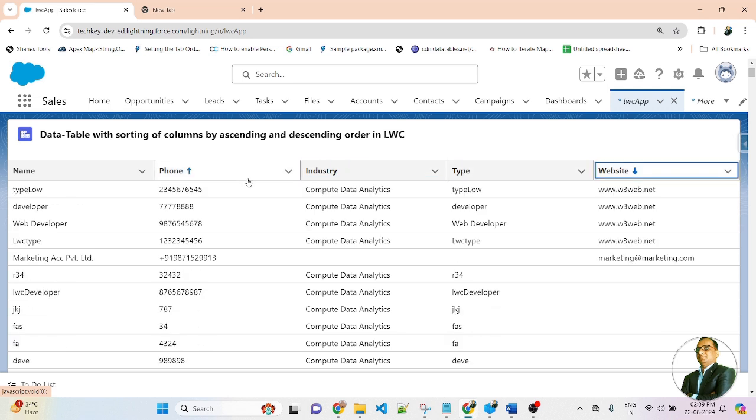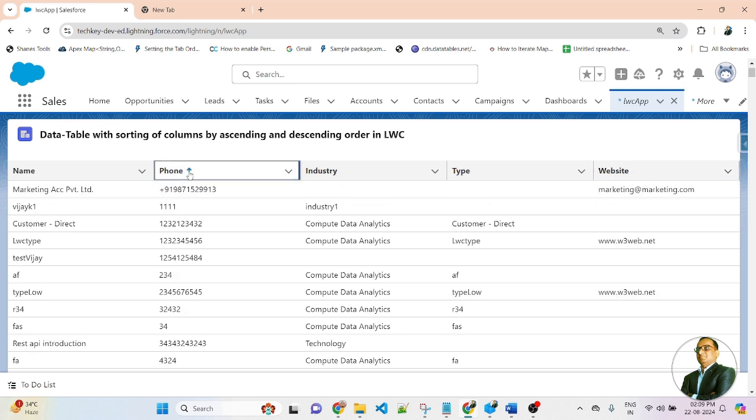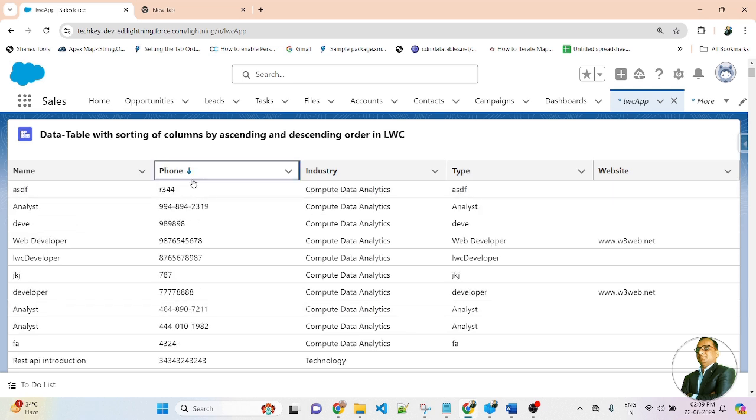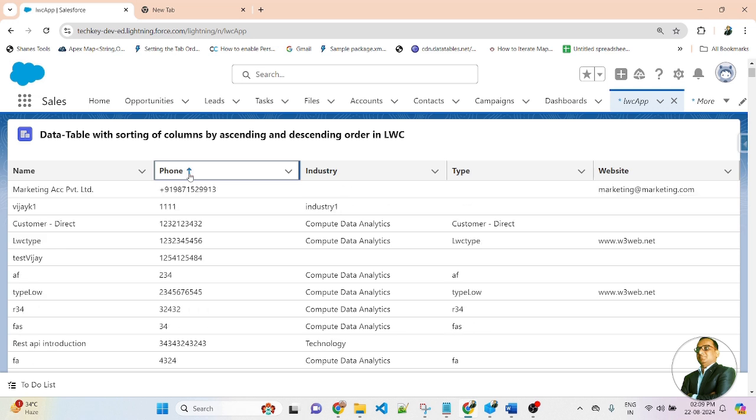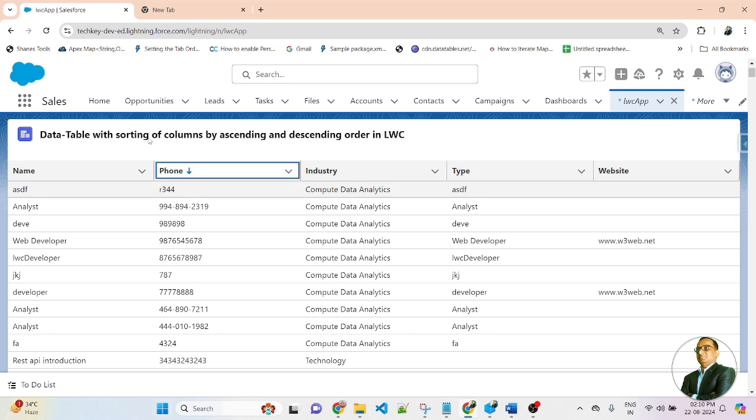So friends, in this lesson, we are learning how to retrieve account data in a data table and how to sort data in ascending and descending order on click. Here you can see if I click on the arrow button, it's down. If I click on the arrow button, it's up. That means it will sort the column data in ascending and descending order.